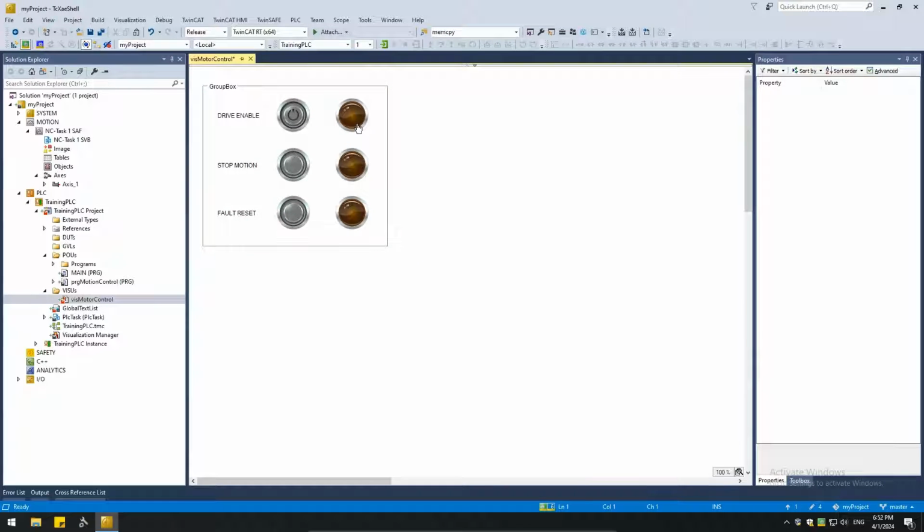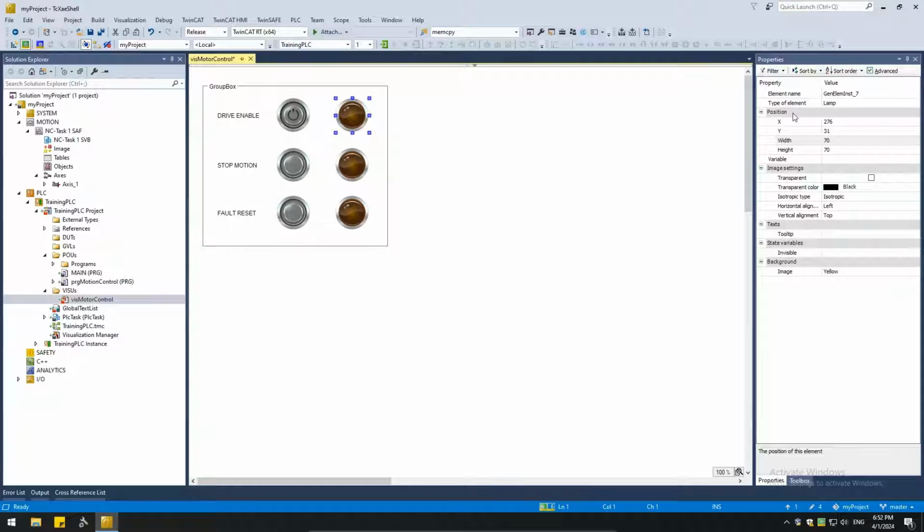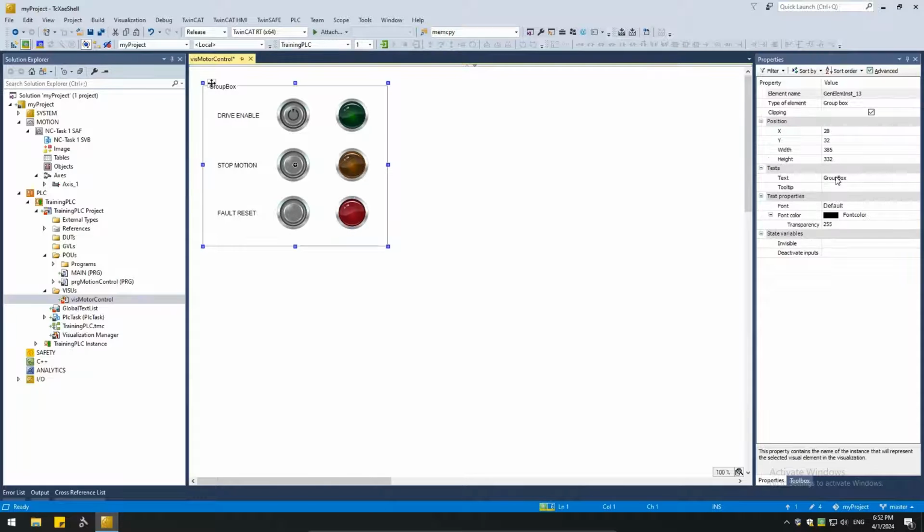Next, I want different colors for the lamps. So for the drive enable, I want green. So you click on the component, go to the properties, and one of the components here is the background color. By default, it's yellow. This I can select and change to green. This one I'll keep yellow. The fault reset, I want red. I can also change the name of the group box.